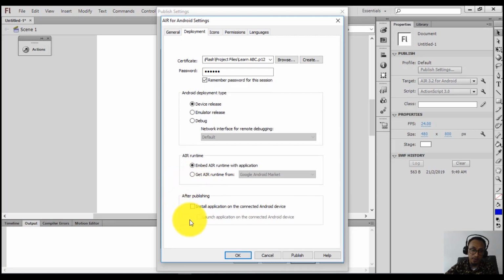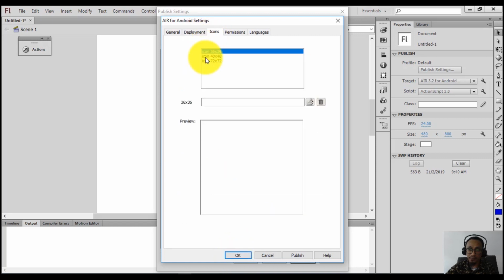Or if you do not have the device right now, you can just ignore this one, and you will have to copy the APK manually and put it on the smartphone. Alright, so then we press OK, and then for icon, okay, we have created an icon 72 times 72.